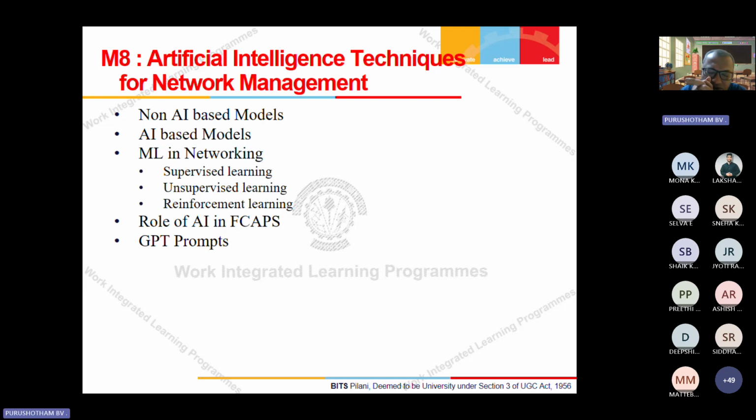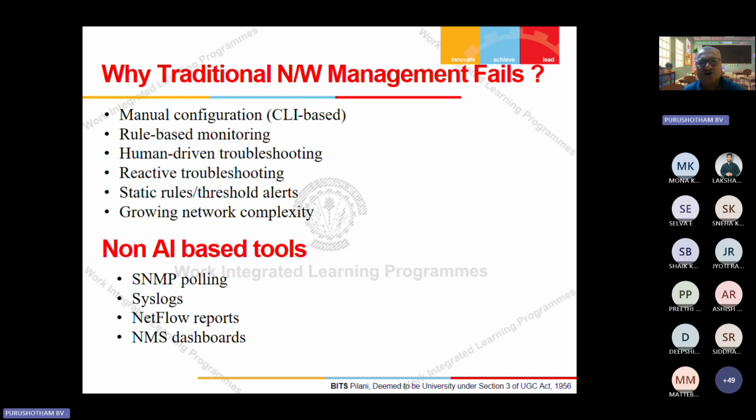And some sample GPT prompts which will help you to interact. These are the things that we kept. So as you all know, the traditional network management system fails because of the manual configurations, which are based on the command line interface. Then all these commands are based on rule-based monitors.